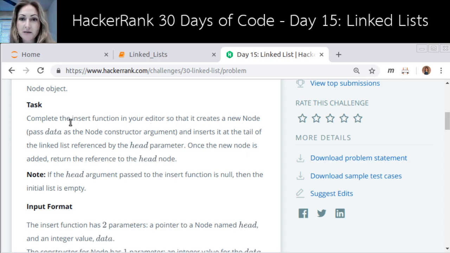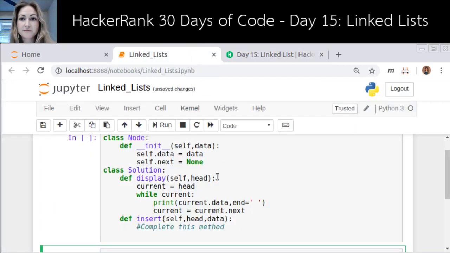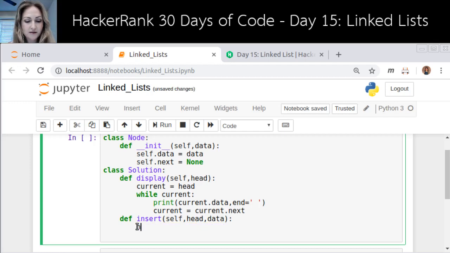But right here, create a new node, pass data as an argument. Okay. We are going to say new node is equal to Node(data). So insert is going to have data. We're going to create a new node with that data.